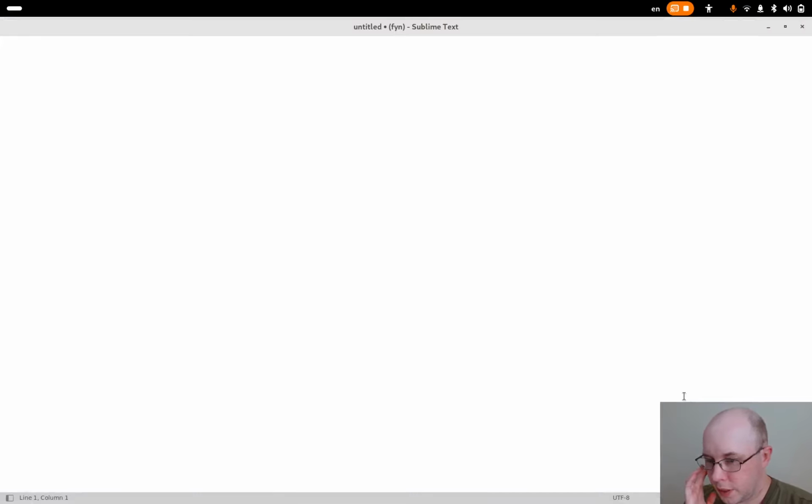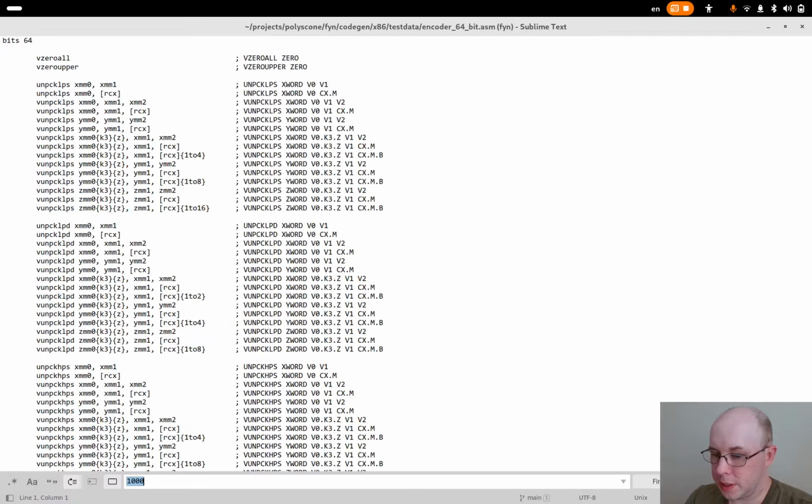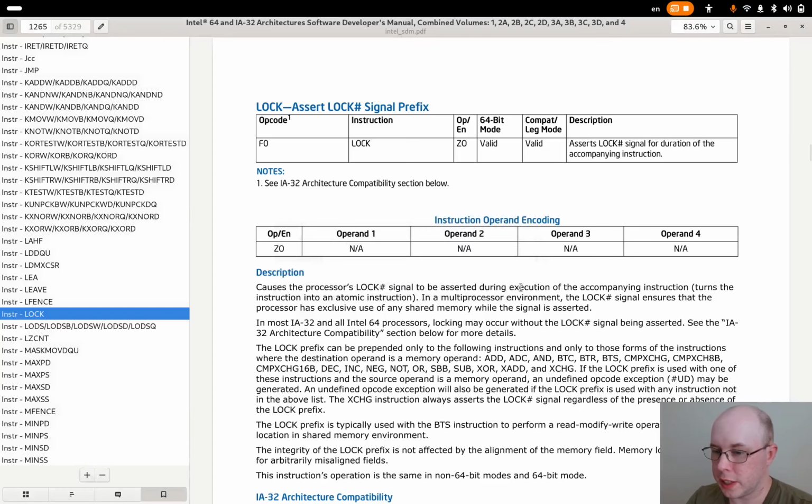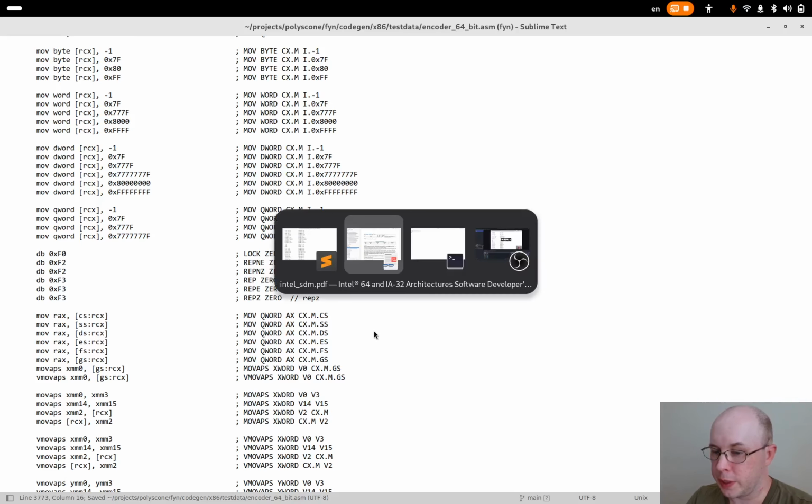I want to look at the encoder quickly because, looking over the code and just thinking about it a bit, there are a few bugs that I think I've found. One of them is pretty obviously a bug, which is that the lock prefix that I'm encoding is actually just wrong. I've done the test as 0f, but if I go and look at the documentation here, it's actually f0, so I've just got it the wrong way around.